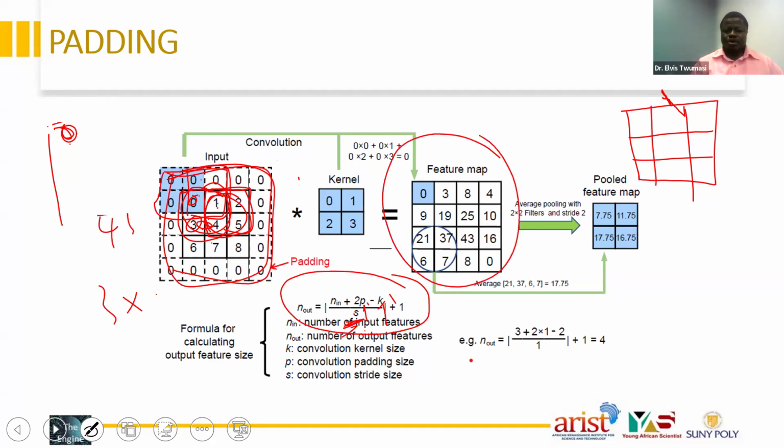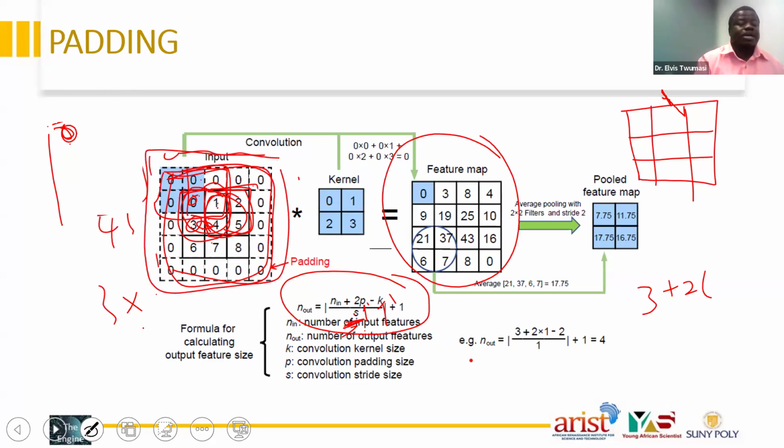Let's see an example. If this image was a 3 by 3 matrix, so N is 3, plus 2 times, how many padding are we using? We are just adding one. Sometimes you can use 2 padding. It means I'll add another 0, 0, 0 around, so that becomes 5 by 5, right? So you can do more padding or less padding, right?